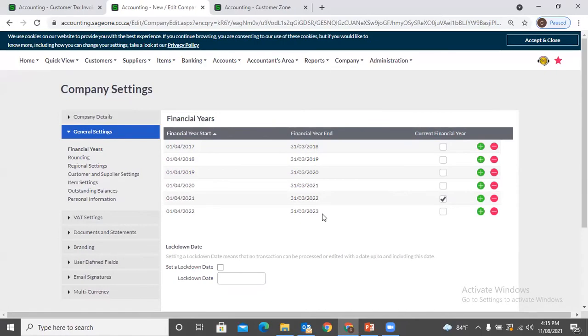Now for an example, you will receive a post-dated check on 2022 April 1st. In that case, to enter that transaction, you should have a financial year. Therefore, it's better if you can create a financial year for the next financial year.